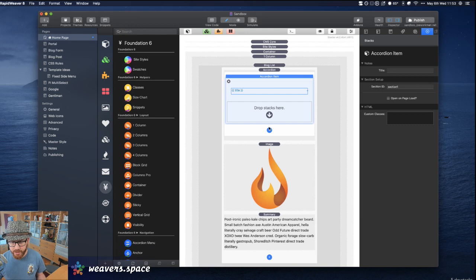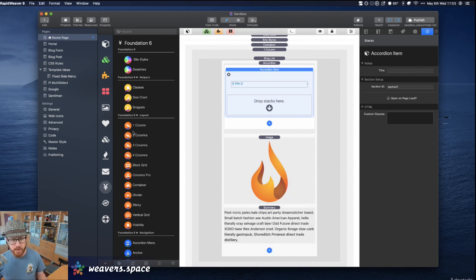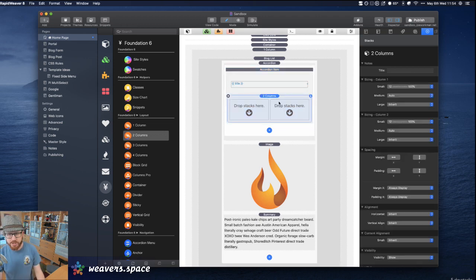I was going to use a layout stack. A blog list layout stack. So this one right here, you could use that, but let's just go all out. I'm actually going to use a Foundation 6 2 column, which to be honest, I didn't do last week. So this will be interesting. Okay. So changing it up a little bit.